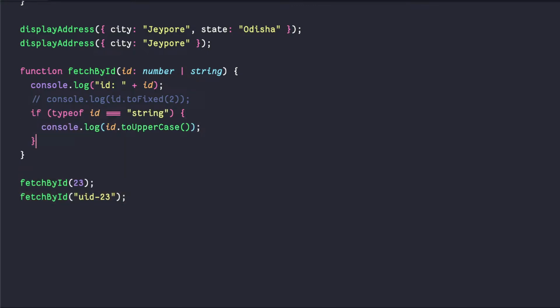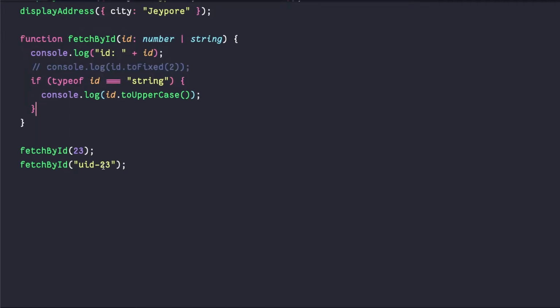So if you want to call the string related function, you have to check the type of ID, and you have to specify an if else condition. There is no escaping on that. So if you are using union type, and there is one function which is available in both the number and string, you don't need to check the type. But if it is only available for string, not in the other type, or vice versa, then you have to use the type if else condition.